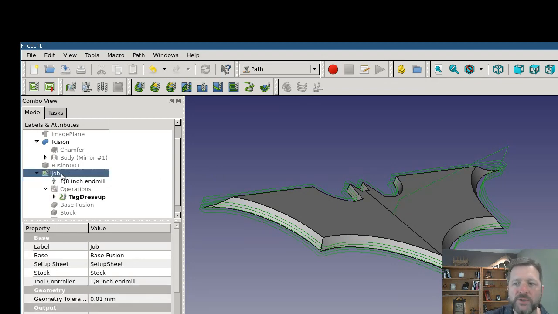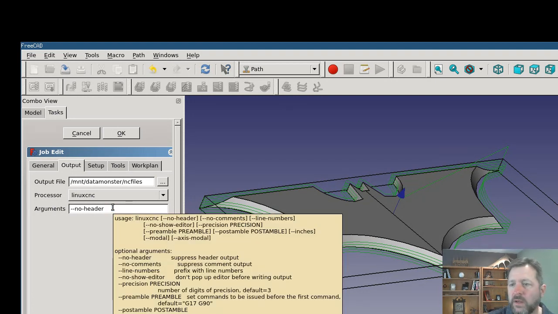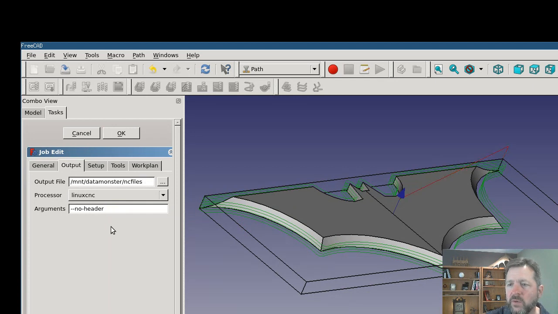So I'm going to open up my job again, and we're going to switch to output. And you'll see that I already selected or automatically selected LinuxCNC because my preferences are set up to do that. And I do not want to be running in inches. I want to be running in metric. And so I want no header.